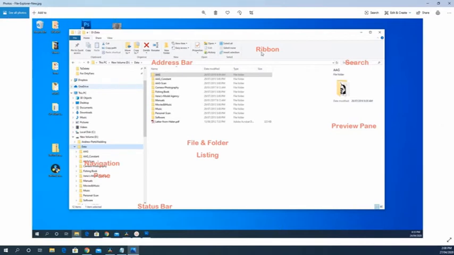This is called a ribbon at the very top. Along here, you can see it's got a lot of options, a lot of things that you can do with some of the things that you've got highlighted. Beneath that is the address bar. It shows you the path of where you currently are.